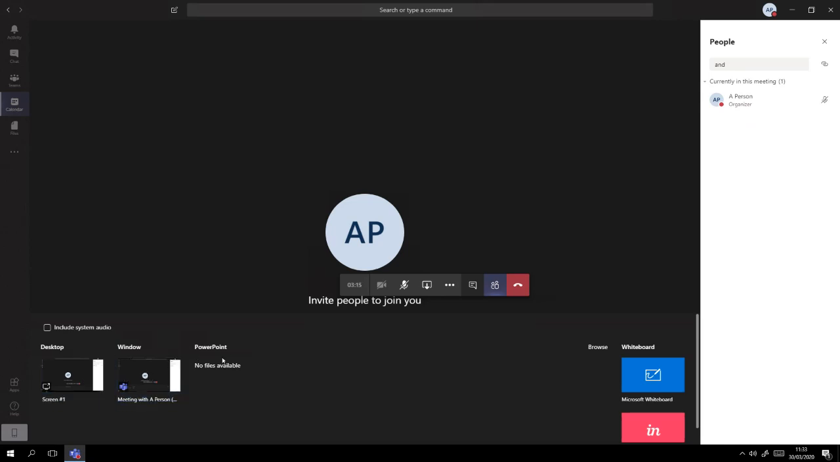You then do have this PowerPoint option here. Now, I don't have any PowerPoint documents as this user at the moment, but if I did, it would allow me to see all the PowerPoint documents and share those from there.